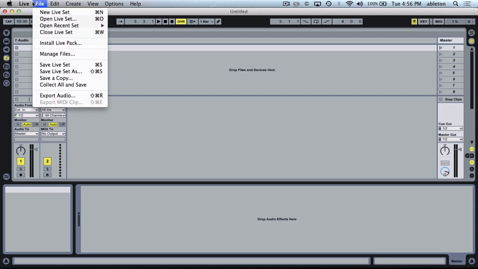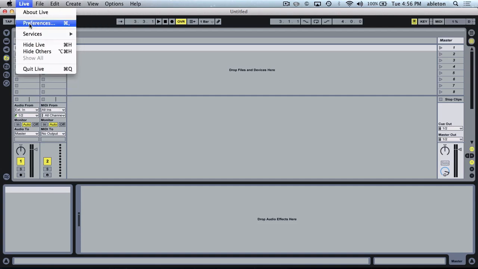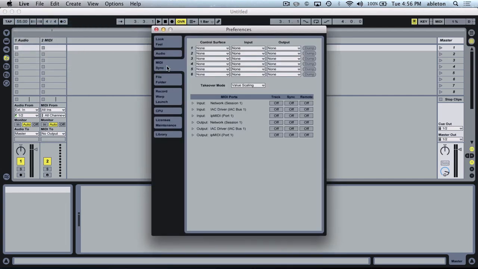We want to go into our preferences here. Command comma again is our shortcut for that. We go to preferences, we want to go to our MIDI Sync tab, and then in output for our IAC driver, we just want to enable track. Okay. If we click that, then we are good to go.